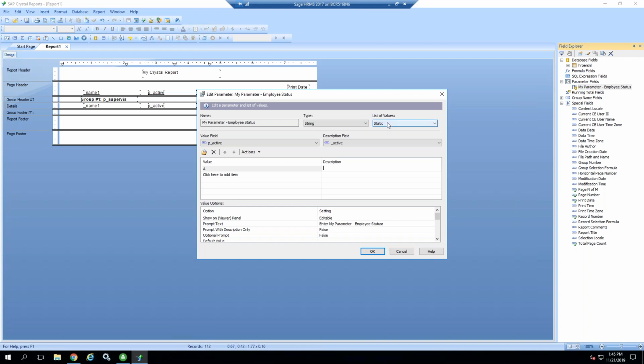So what I did was I came in here and said, okay, I want to change the list of values to something that's static instead of dynamic. I selected my field P_active, and then I linked it to the description just to be more user-friendly. I'm using a pretty straightforward field where I know what A, L, and T are, but some of the other fields may not be so obvious.